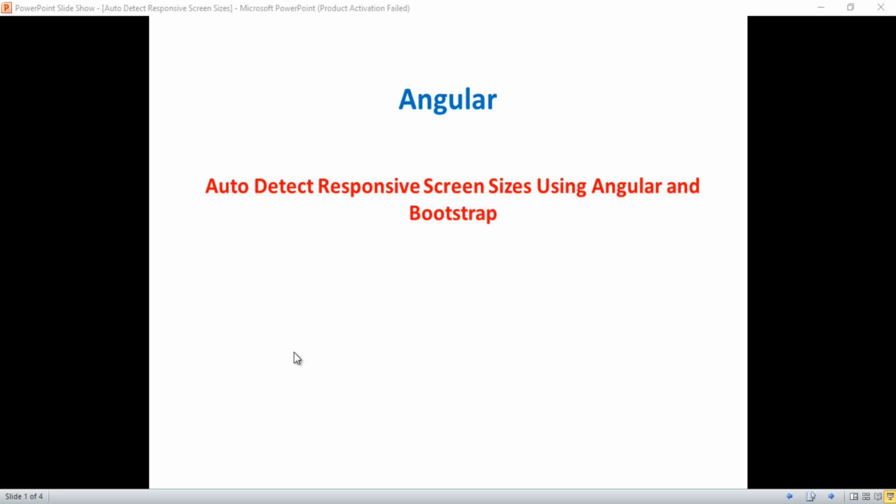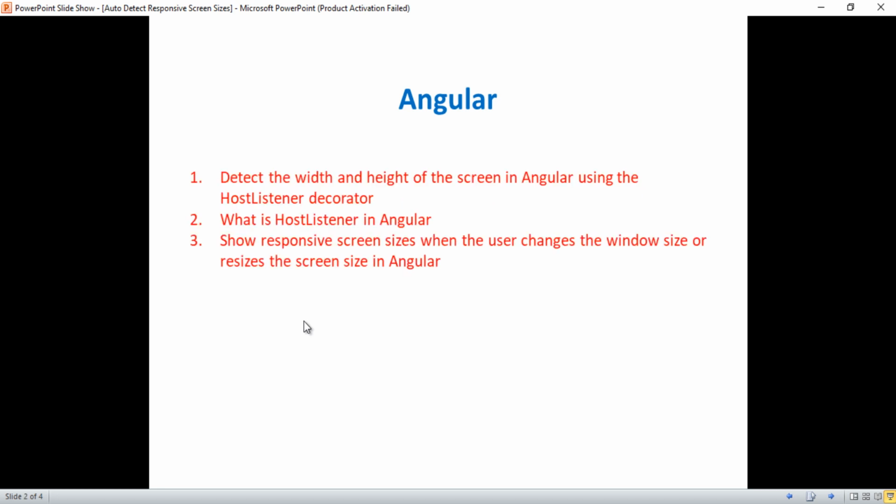Welcome to my channel. In this video, I'll show you how to detect responsive screen size using Angular and Bootstrap. So guys, in this video, I'll discuss a few points on how to detect the width and height of the screen in Angular using the HostListener decorator. What is HostListener in Angular? And how to show responsive screen size when the user changes the window size or resizes the screen in Angular.